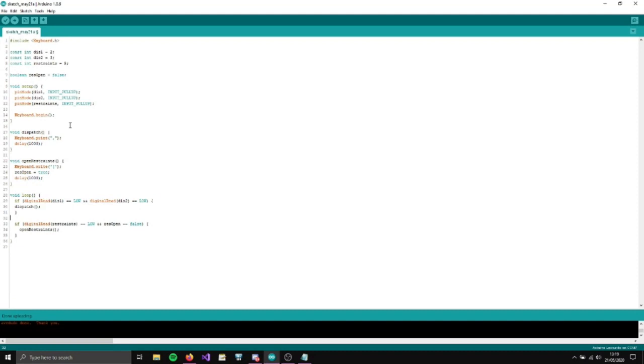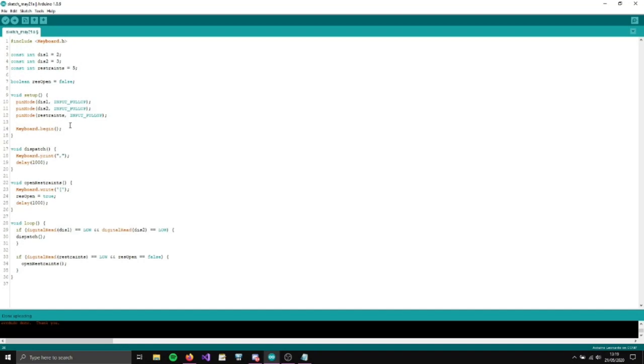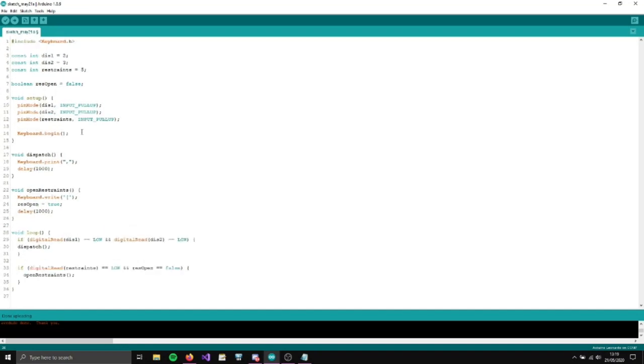And now what we're going to do is, this is great. So now if digital read restraints is low, and res open, so restraints open, is false, so when they're closed, we want to open the restraints. So it'll call this function. It'll press this open square bracket here, which hopefully will open the restraints. Let me just zoom in, probably make that a bit easier to see. So this will open up the restraints here, and then res open equals true. That's great. It sets the restraints open as true because it is, and then it delays 1000 and then goes back to the void loop.